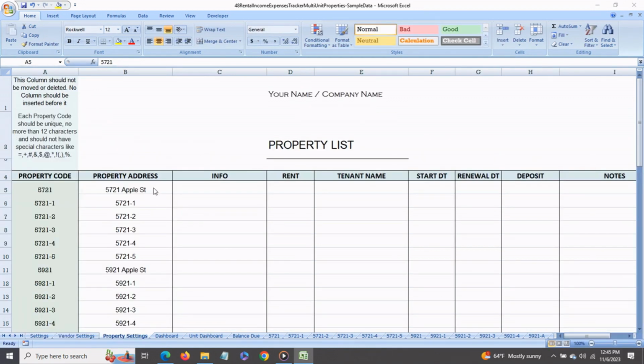Now we come to the property settings tab. This is where you would list out all of your properties. This is where you would enter the property address. Say for example, it's 5721 Apple Street, and you would enter a corresponding property code. We are keeping this short so that it looks neat and fits into the columns of the dashboard. The property address can be as long as you like.